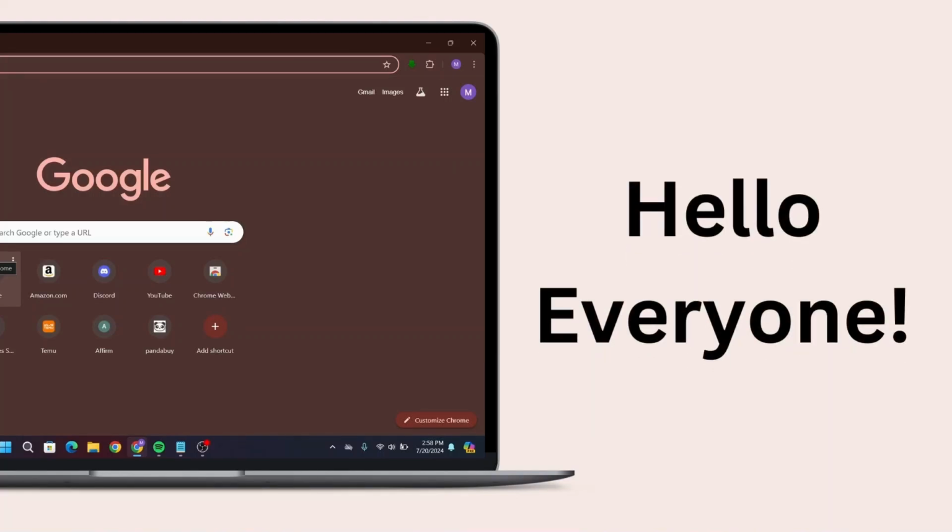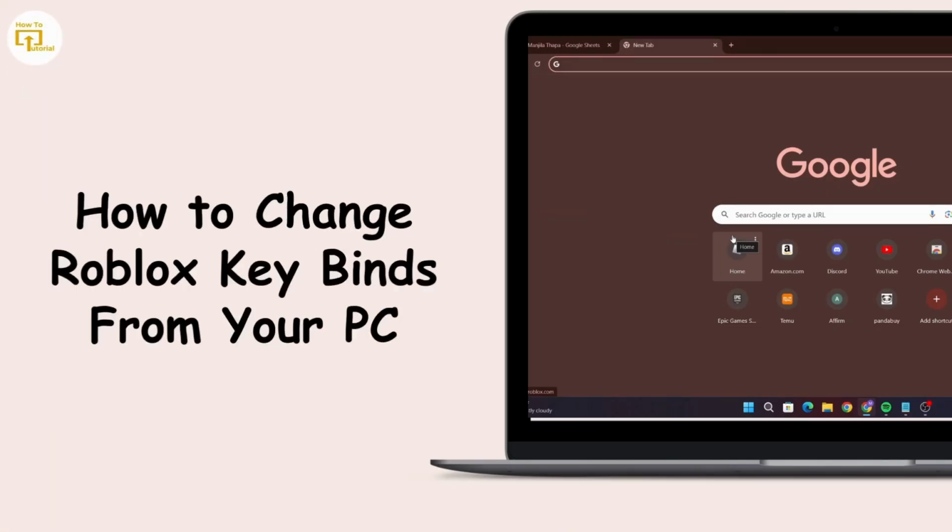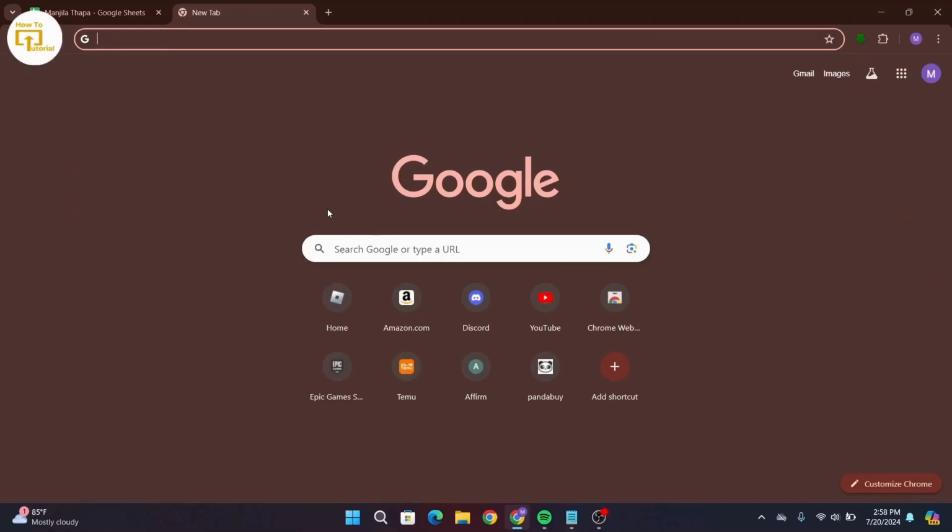And in today's video, I'm gonna show you how to change Roblox keybinds from your PC. So without any further ado, let's get started with this video.